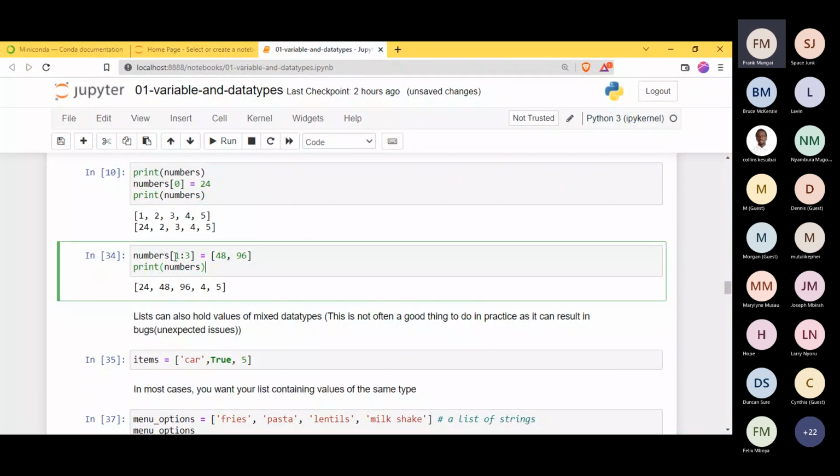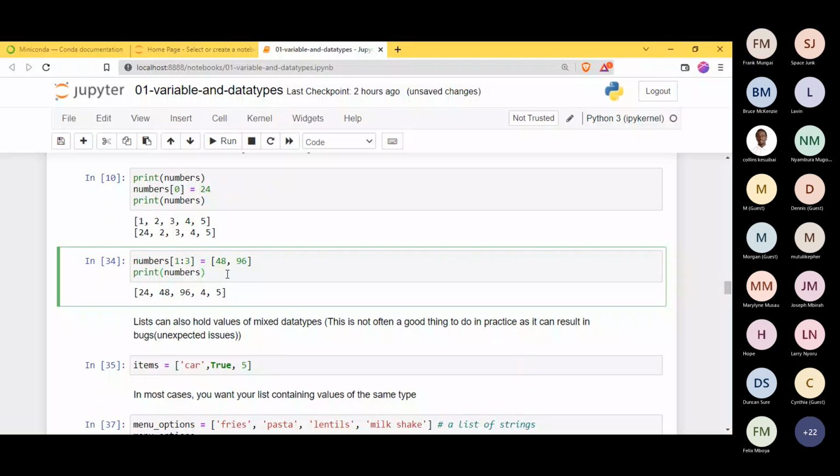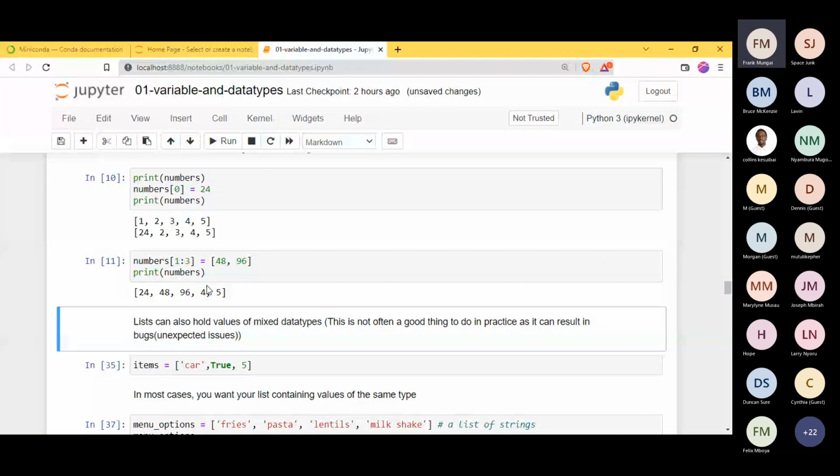So in this case, it's index 1 between the first index and the third index, but just before. So that gives us 2 items, index 1 and index 2. So I'm changing them. If I run this cell, you can see that previously index 1 and index 2 were 2 and 3. Now I've reassigned them to 48 and 96. So I've basically given them a new value.